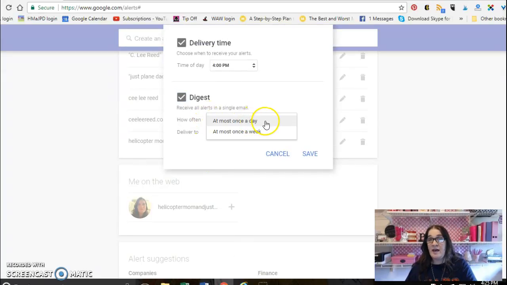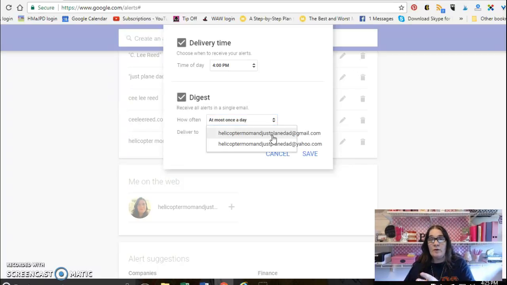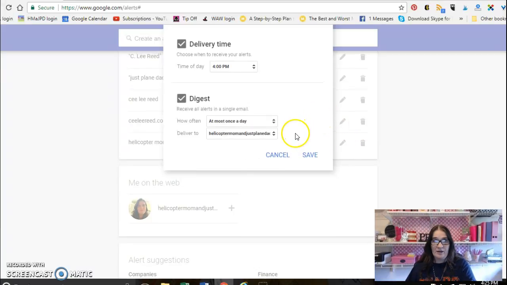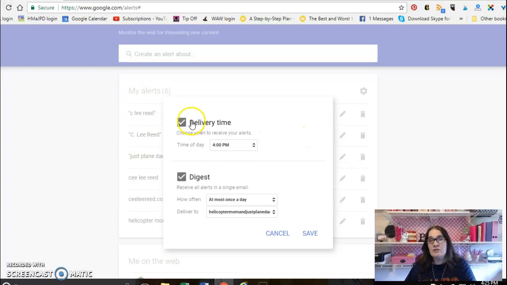And there's a couple choices. At most once a day or at most once a week. Whatever you prefer. And it's asking deliver to and then whatever the email is. It will always default to the emails that you have set up under that Google login. For mine, obviously, it's helicoptermom and justplaindad@gmail, but I also have a Yahoo account that I use. And again, you can do these independent of each other.